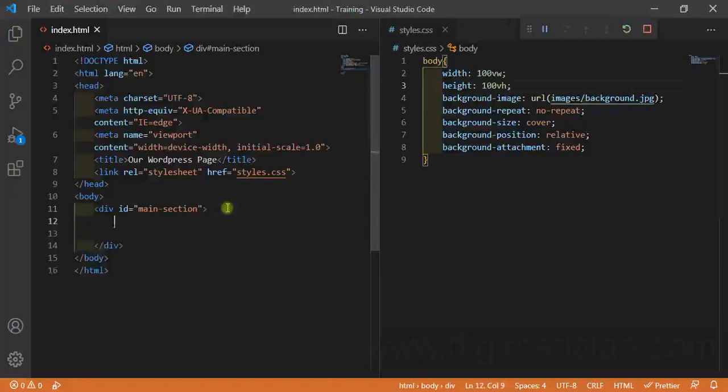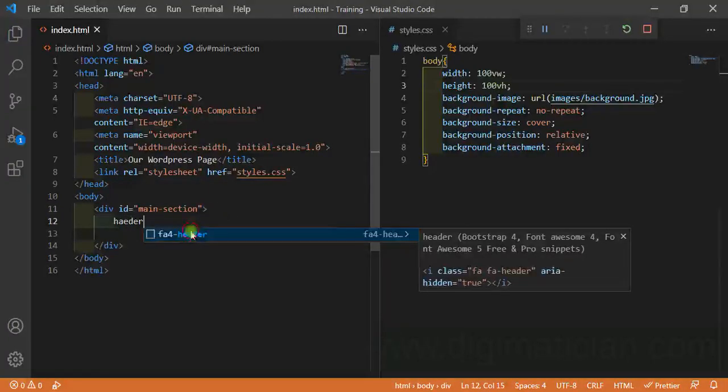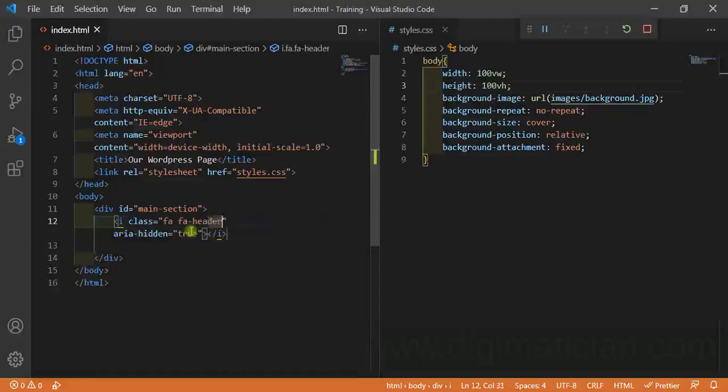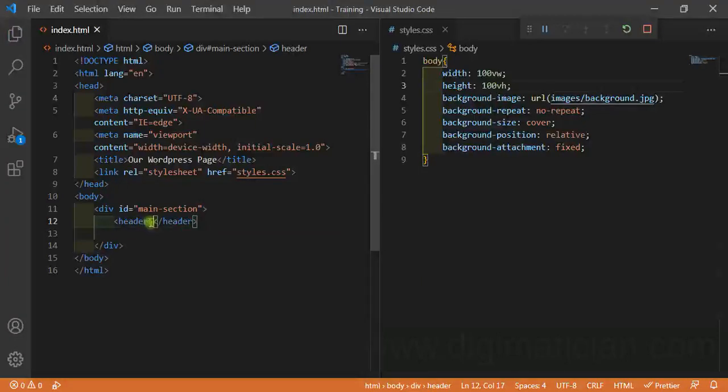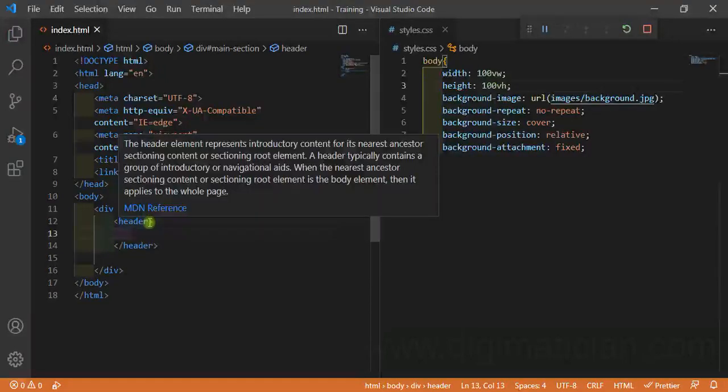So within our div, we're going to have a header, where we put our nav bar and the rest of them. So you can see that when I do this, it automatically adds the closing tag. So this is the header, and we will leave it like that.